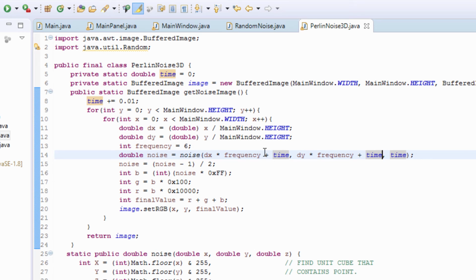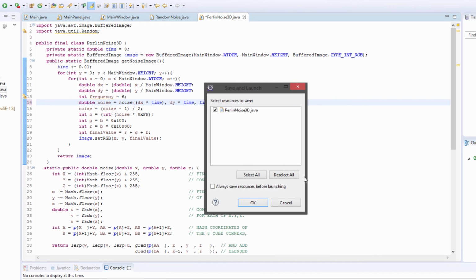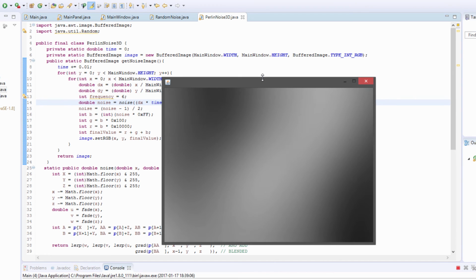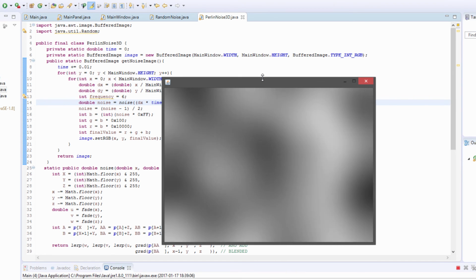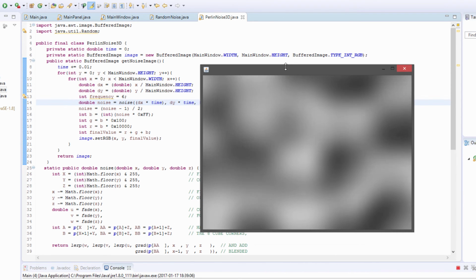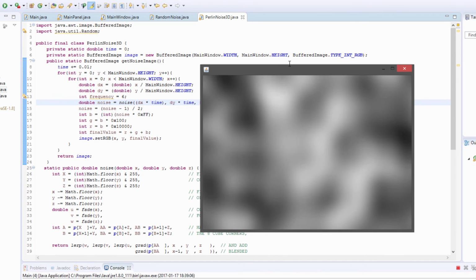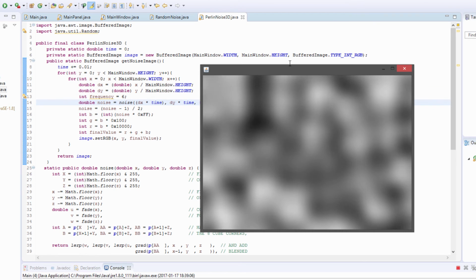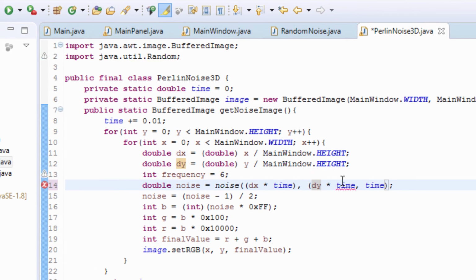If we use time variable instead of frequency variable, we can add zoom out effect. Such like this. If we additionally add time to first and second arguments, we will get zoom out effect with additional movement into X and Y directions.